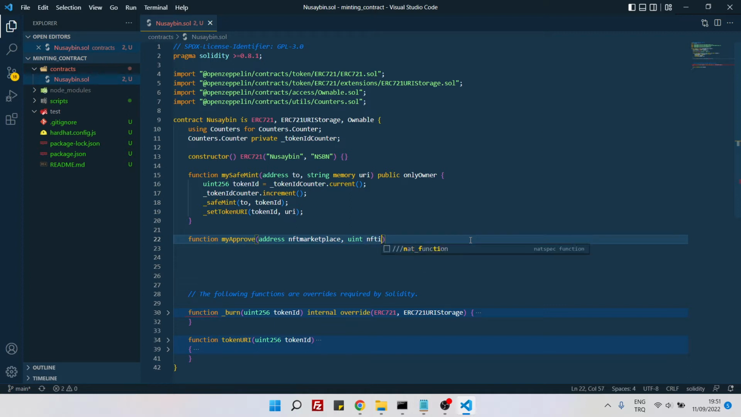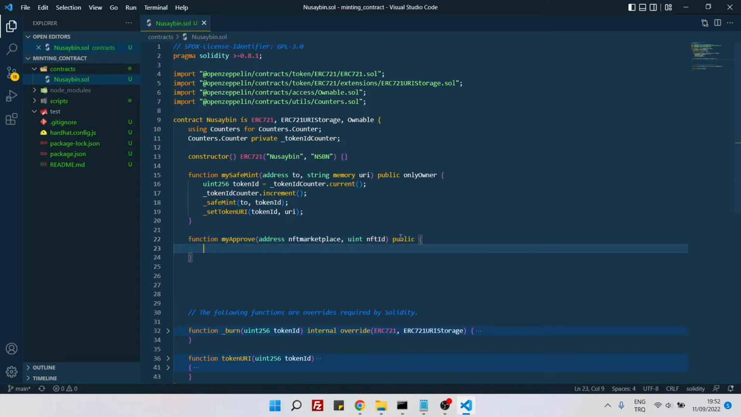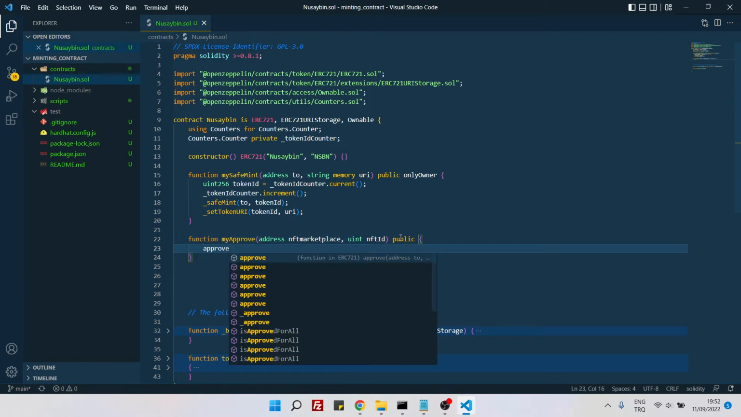And uint NFT ID. And this is going to be the ID number of the NFT that we will authorize this NFT marketplace for, so that it can make transfers of this NFT to another wallet. I know it sounds a bit complicated, but you will understand it's not this complicated. So public, and here it's actually very simple, approve.